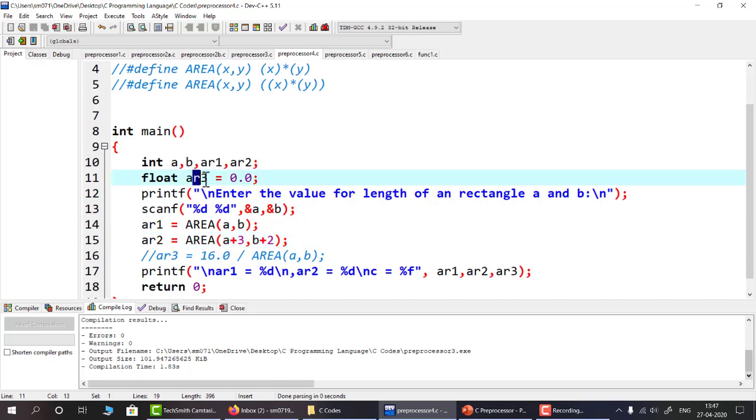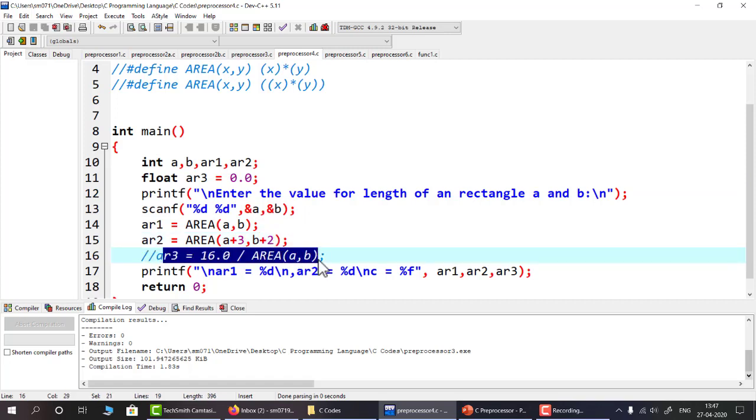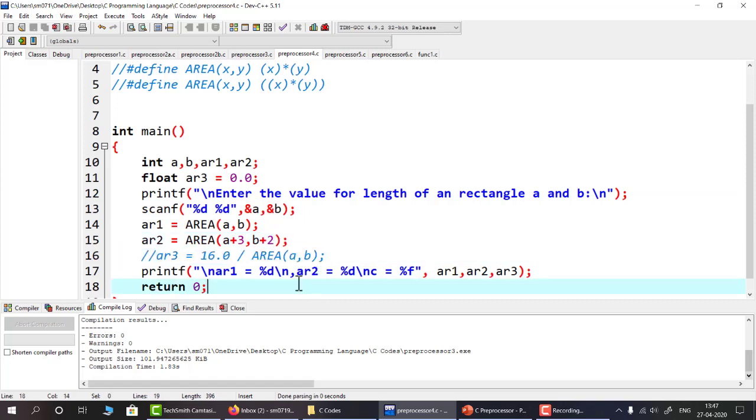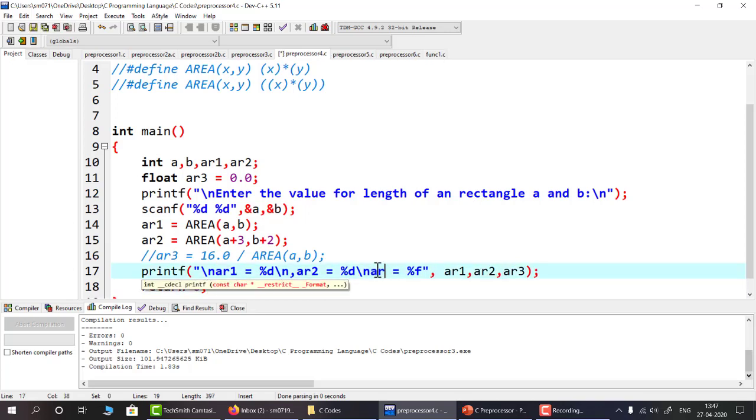AR3 is a floating type variable which is initialized to 0, and it will be used in the later part of the code. So this statement has been commented out. We are going to see what is the purpose of this, and finally we are printing the AR1, AR2 and AR3 values. So AR3 will be 0 up till now.